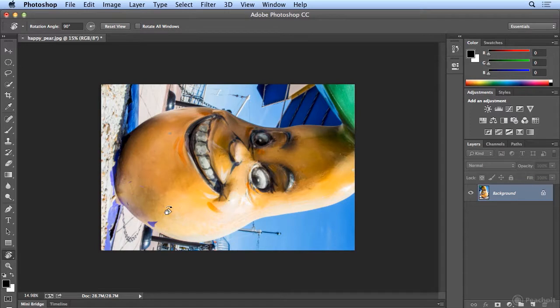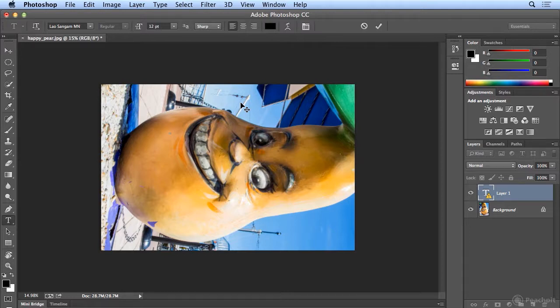I'm simply going to hit the letter T for the type tool and click once, and I should have a flashing cursor. And I'll type Laissez le bon temps rouler, which is let the good times roll. And pray I spelled it right.